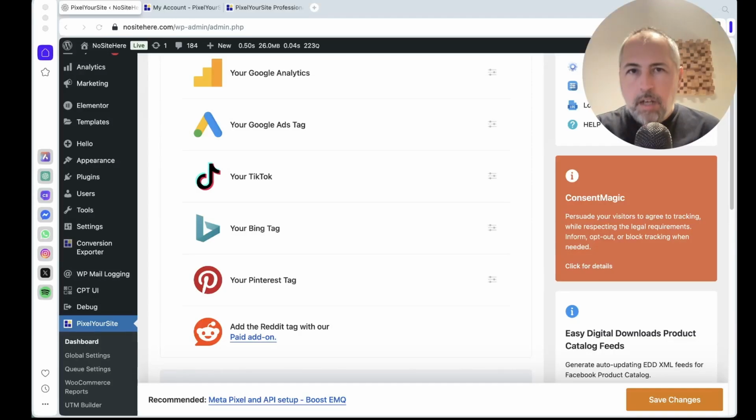How to install and activate the Reddit add-on for PixelYourSite. I assume that you already have the Reddit add-on in your account. You might have this because you bought the add-on individually. We have a dedicated page on PixelYourSite.com. Or maybe you have the all access license, which gives you access to everything we have.